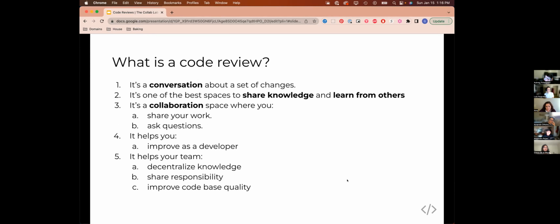So what is a code review? It's a conversation about a set of changes. It is one of the best spaces to share knowledge and learn from others. Really, it's the best way to understand your context as far as what you're working on. And it's an open forum for you to ask questions from your teammates and co-collaborators on how something works, or on the other side of things, if someone else has questions, you might have the knowledge to share with them.